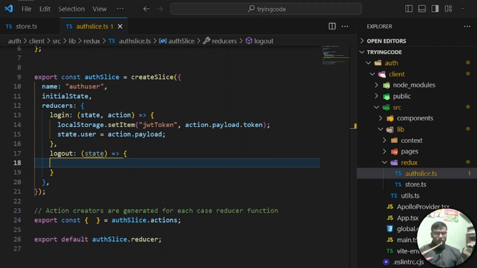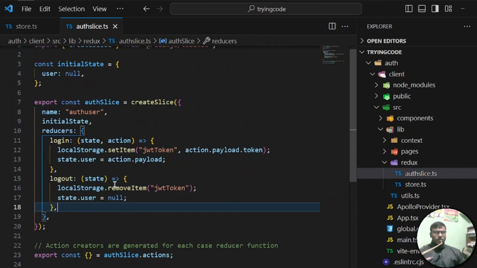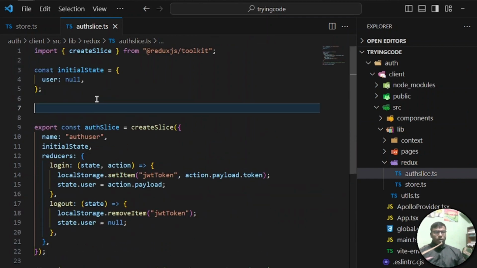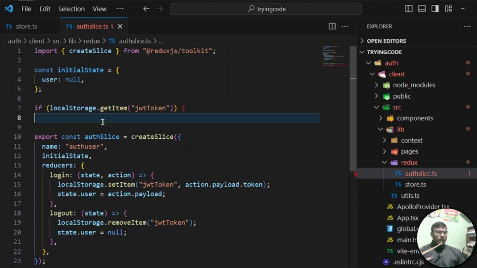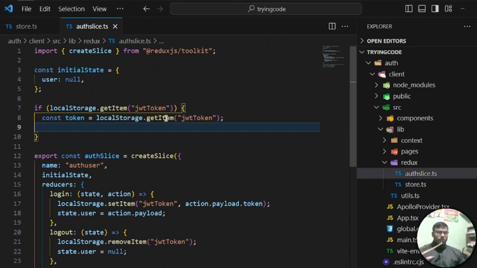Okay, when we log out from our app, we just need to delete our token from local storage. So to do this, call localStorage.removeItem and give the file name that we want to delete, and then simply state.user is set to null again. That means user logout. That's it. And we have to do another thing, that is if localStorage item exists, that means token exists, we need to get our token first of all.